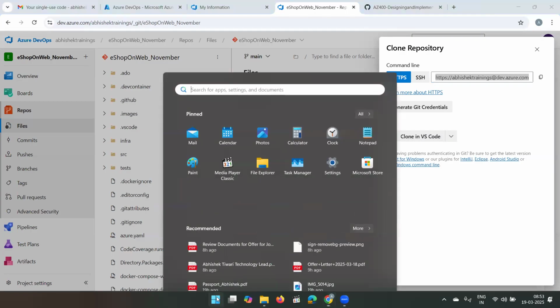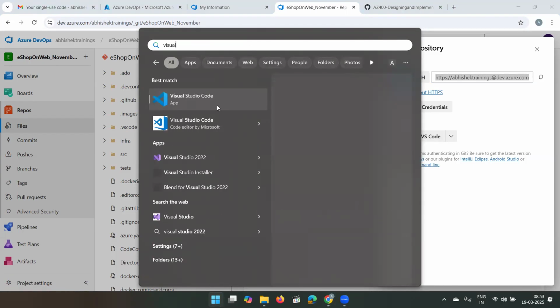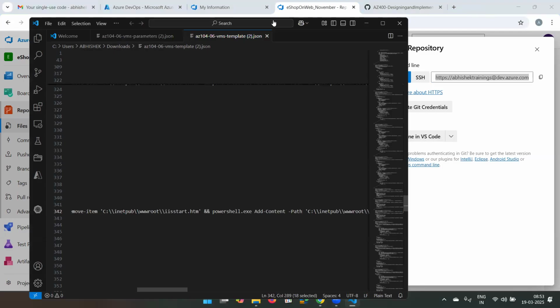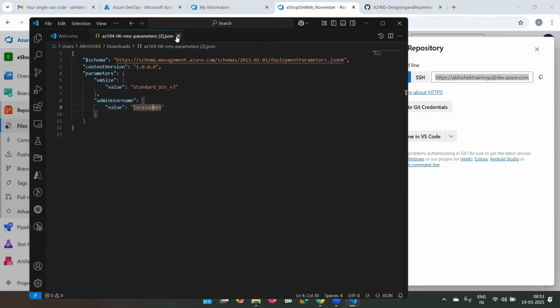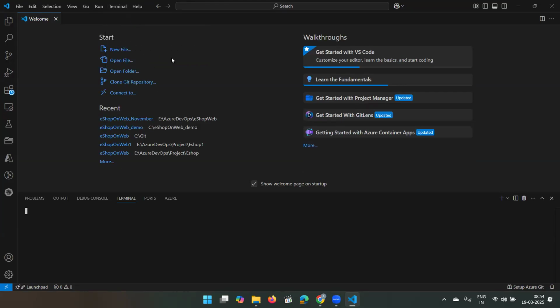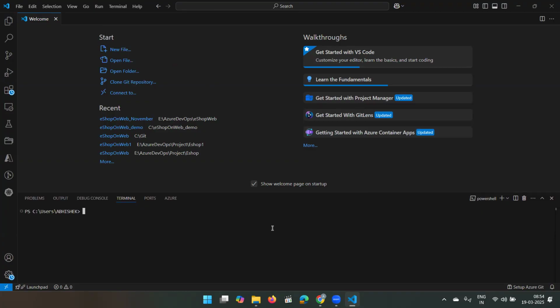So open Visual Studio Code. This is our Visual Studio Code here. We'll open a terminal here. I'll start up a new terminal here. So from here, you can change the shell. As of now, you can see I have selected a PowerShell. Okay, you can change this shell.